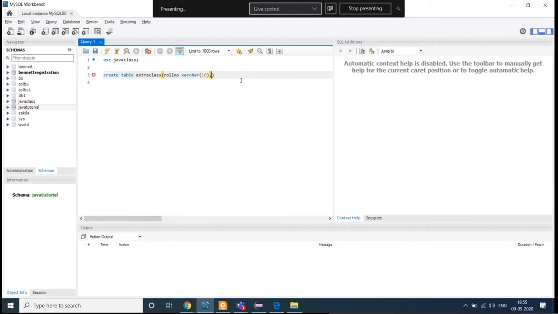Now name, your full name, and again it is a varchar having size 20. Suppose I just want two entries right now. So what is the error I'm getting right now? I'm getting an error.